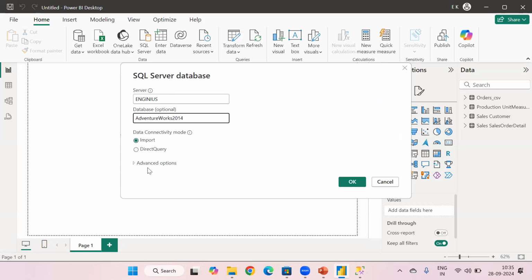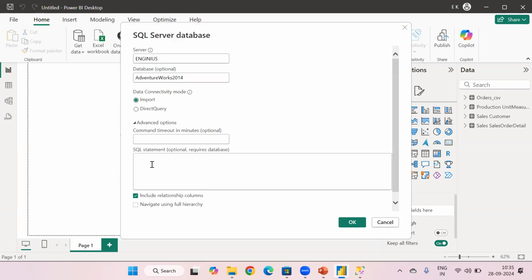And then we have here the advanced option. In the advanced option, what you can do is basically you can write the SQL query here itself. Okay. Now let me write that myself. I want only the records where the order quantity is greater than or equal to 10. Okay. So I will just write the query here.